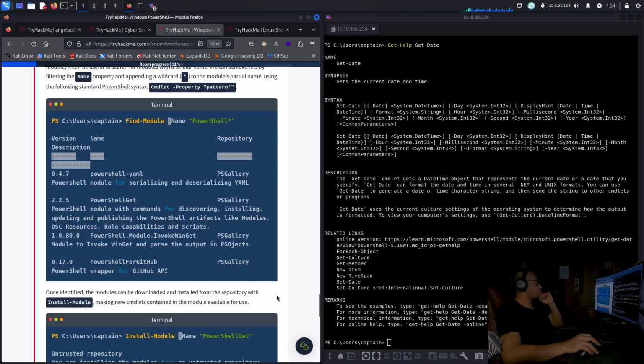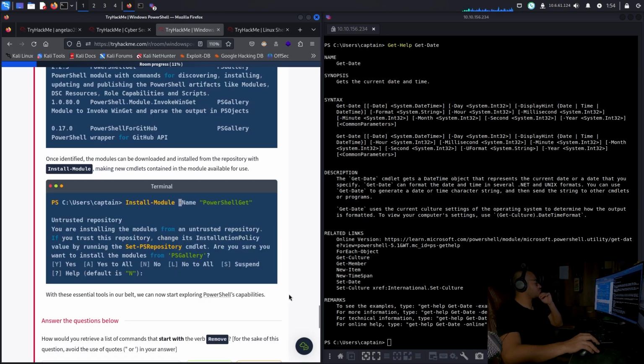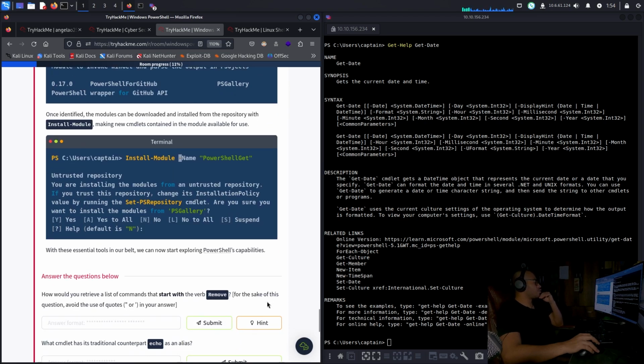Once identified, the module can be downloaded and installed from the repository with Install-Module, making new commandlets contained in the module available for use. Makes sense, like importing a library. With these essential tools in our belt, we can now start exploring PowerShell's capabilities.